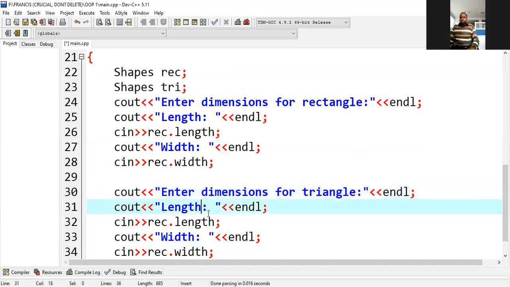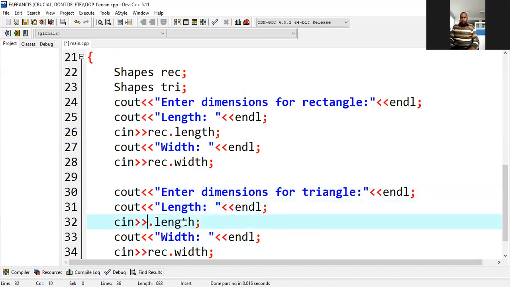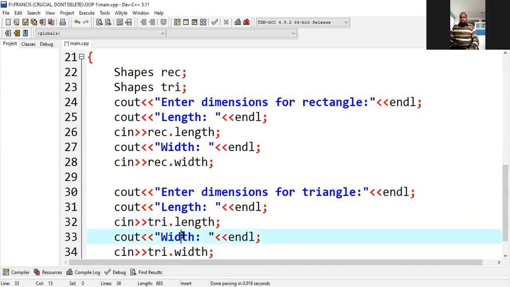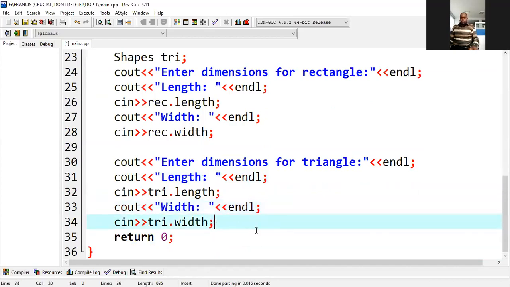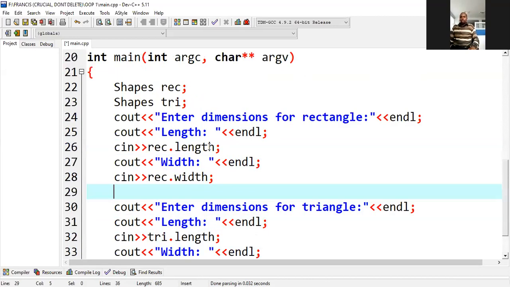Dimensions for rectangle, see out. So it will be tri dot length. And this will be tri dot width. Then there is the function. How do we output? Okay, so you just call that function.